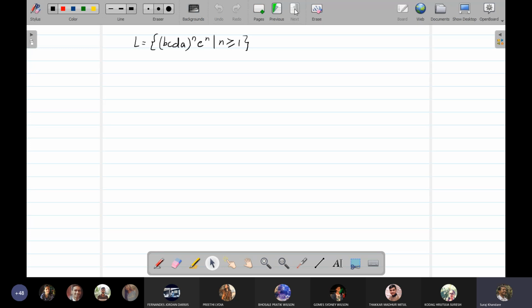So next question, L is equal to (B, C, D, A) whole raised to N, E raised to N, where N is greater than or equal to 1. Have you solved it, Pratik? Have you solved this problem? Yes, sir. You can just paste it. I have not solved the example yet. Fine, fine. You can just paste the transition functions first, then you solve an example. Okay.